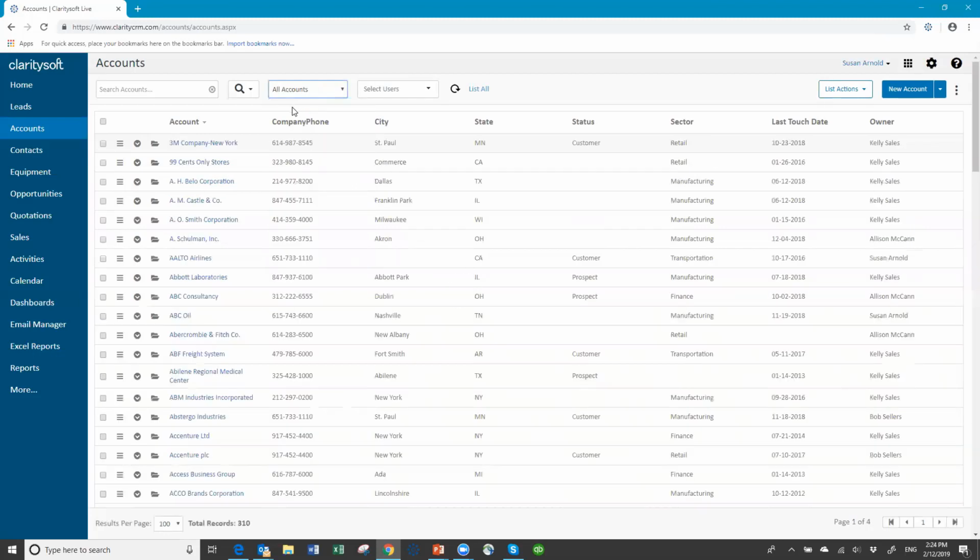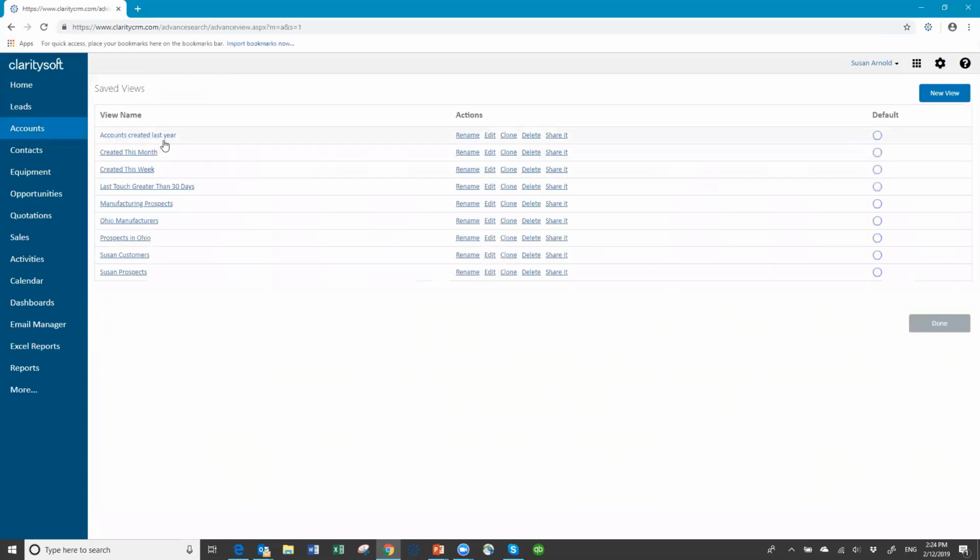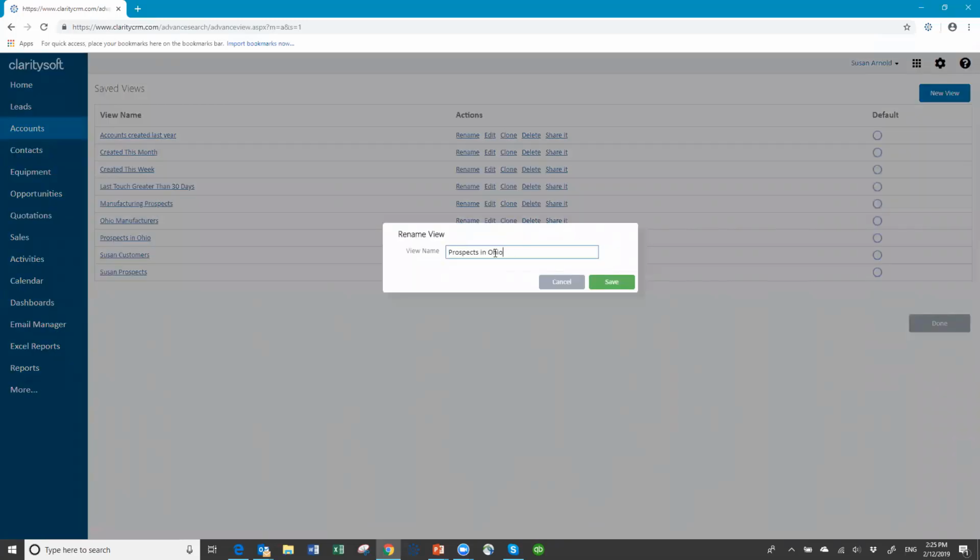Then when you create the views, how does one manage the views? You go here to your Spyglass button and you go to views. Then you will see a list of all the views that you have created. So here's my prospects in Ohio. If I wanted to change its name, I could click on rename. So maybe it would be easier, I think, visually to do that.